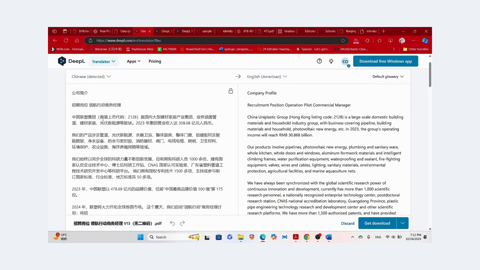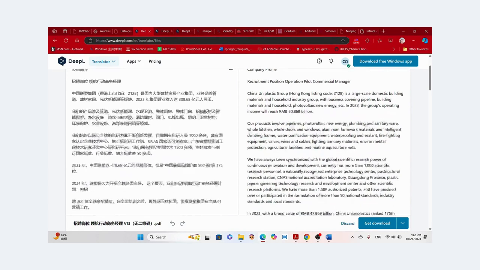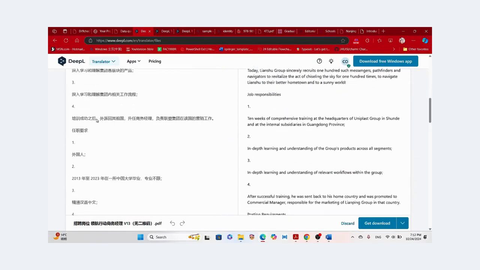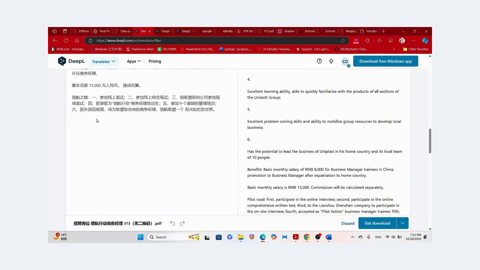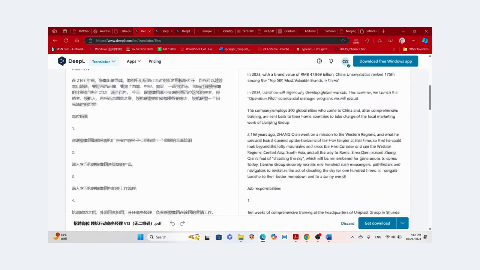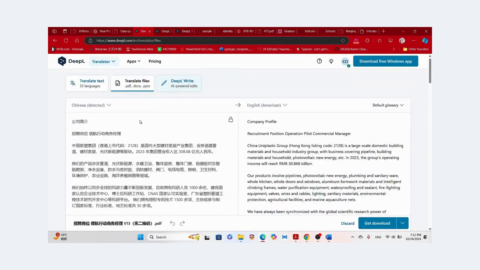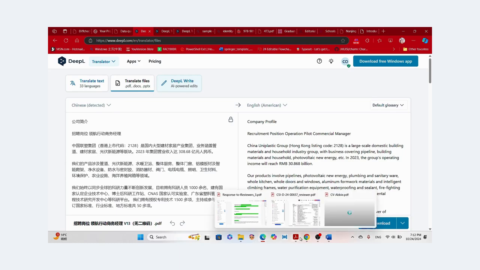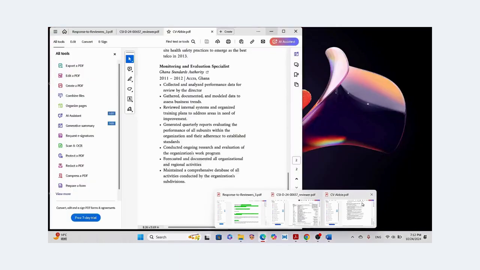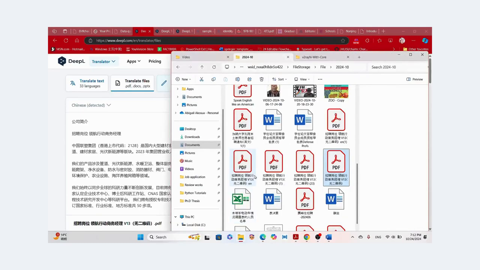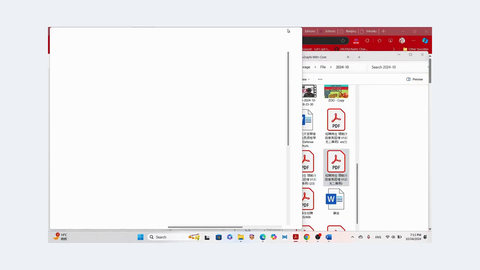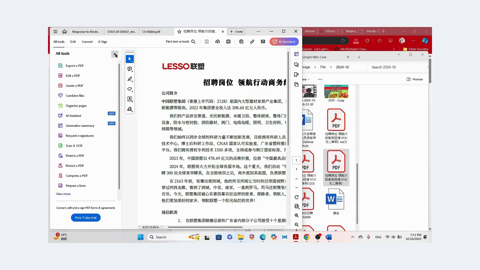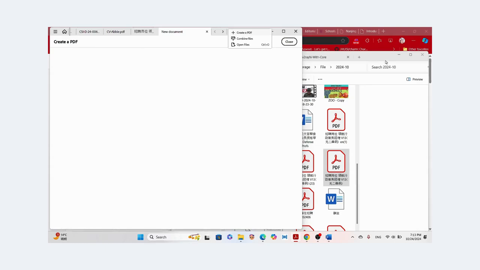So the text that was in the PDF file, we can see it's extracted and pasted over here. And then by translating and editing, it translated and edited any text to English. All these Chinese texts were translated to English. So we can see, this is the company profile. So let's check on the Word file if it's the same. So let me just close this section and check if it's the same.